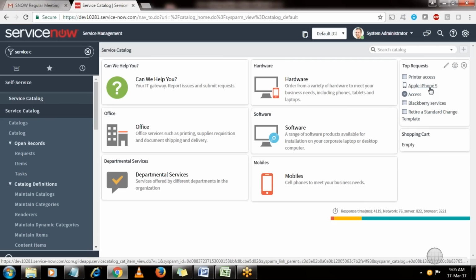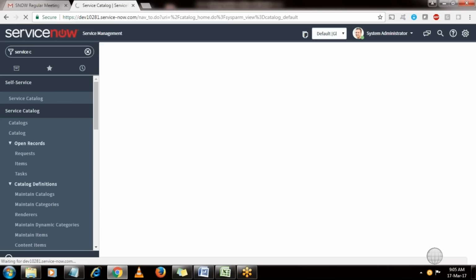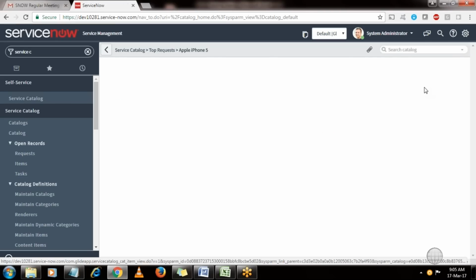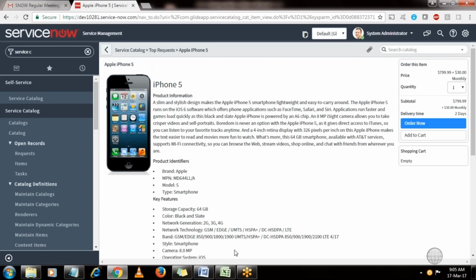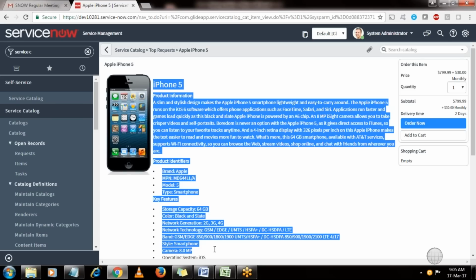Now let's say I select one service out of it. Suppose I'm selecting Apple iPhone 5, for example. Let's try to understand this page in detail. This is your service short description. Obviously there is a picture of the service so that the user gets a better understanding of how the product will look. That is over here. Next is the description. This part is the description of the service. It describes what the specification is in the product, and so on and so forth.